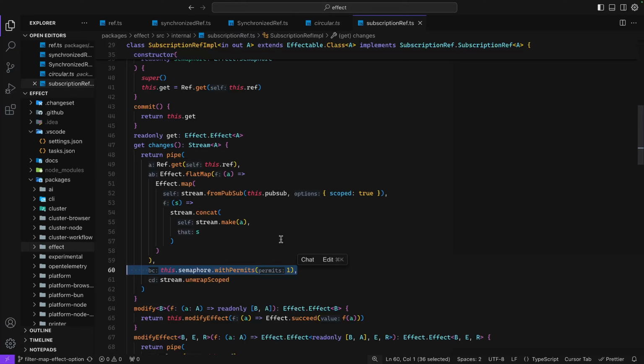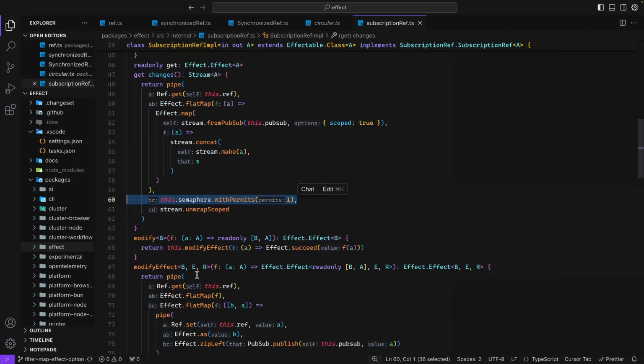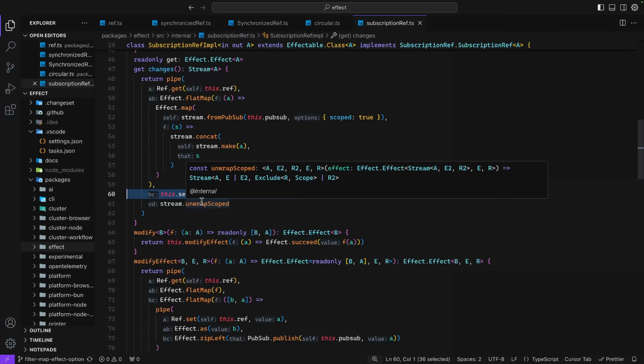Now the creation of this will be protected by the semaphore. So if you're creating these changes stream and someone is trying to update the value, then it is going to be queued up due to creating the changes stream. And then it is going to unwrap it. So as you can see, it is going to take out the success of the effect into just the raw stream by mixing up the errors. So the errors of the stream with the errors of the actual effect, and same with the requirements channel.